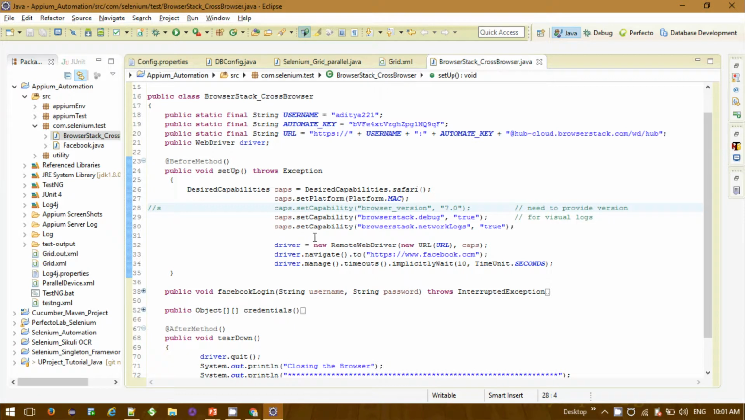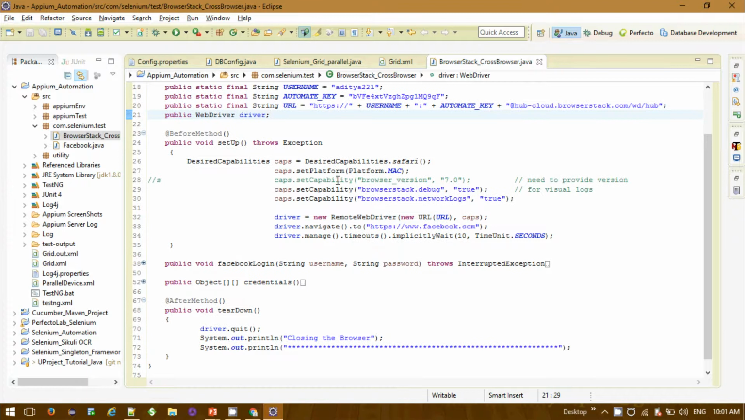Next, instead of driver equal to new FirefoxDriver or ChromeDriver, I'm using Selenium Grid features, like driver equal to new RemoteWebDriver. Whatever URL I pass, it will execute on my remote URL, along with the username and automate key. And this is the implicit timeout that I've taken in the before method. So the before method is pretty simple, taking Safari with the platform as Mac, setting all the stuff. In the after method, I'm simply quitting the browser.